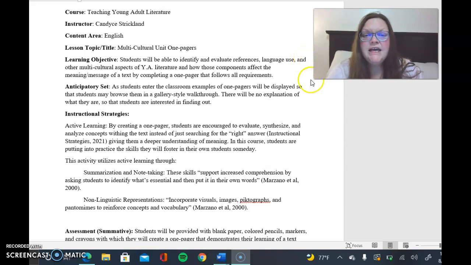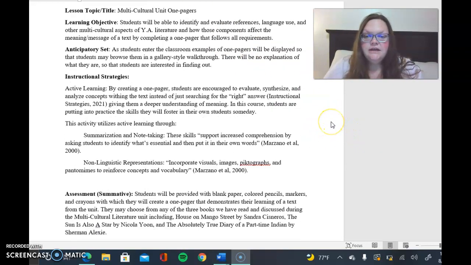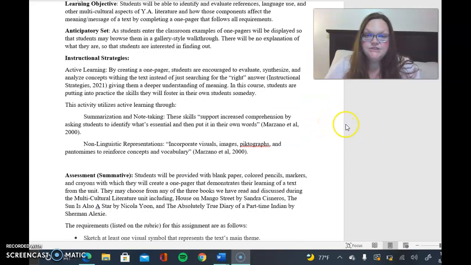So a one-pager is basically a visual representation of a text or a video clip or something like that. In this case, it would be based on a whole novel, something that they've chosen to read. The instructional strategies used for this lesson fall under the active learning category. So by creating this one-pager, students are encouraged to evaluate, synthesize, and analyze concepts within the text instead of just looking for the right answer.